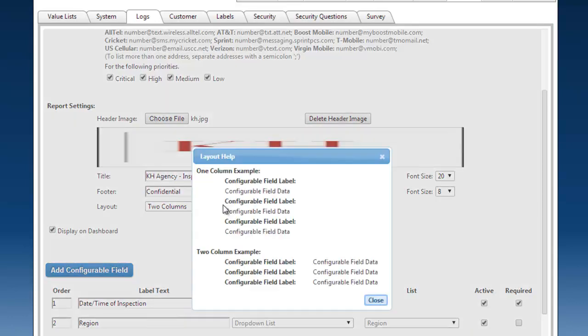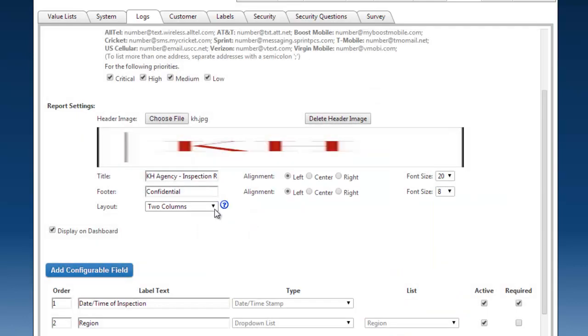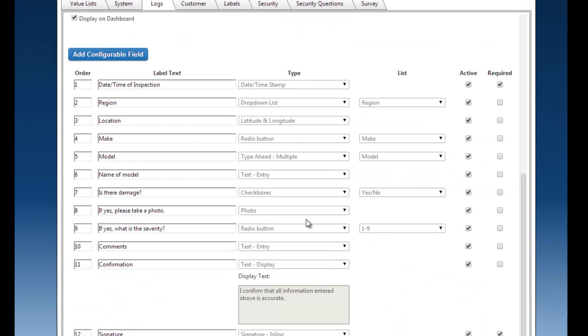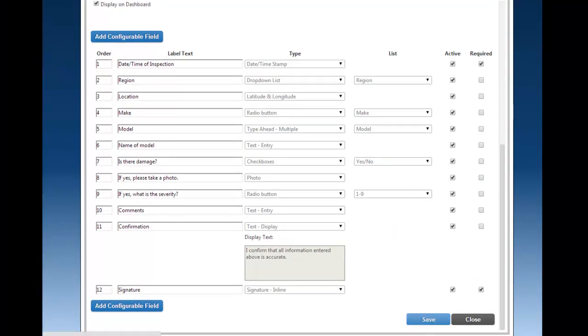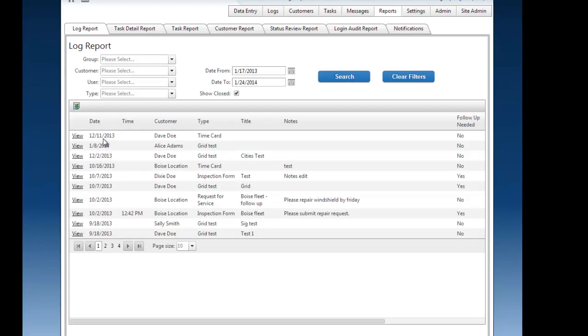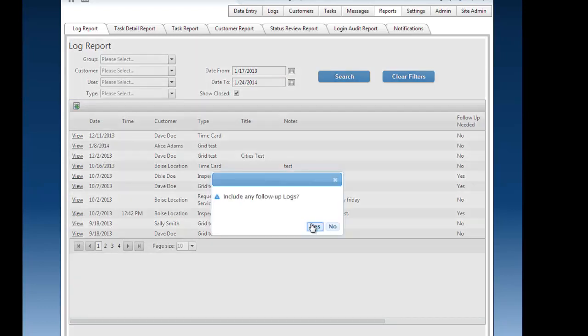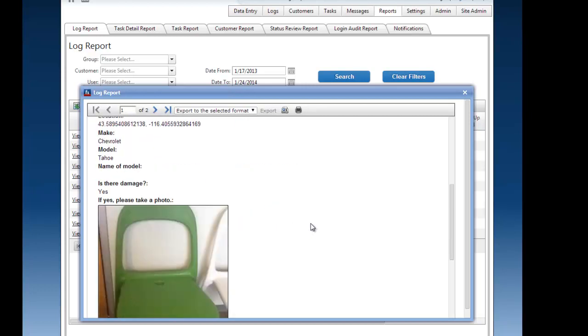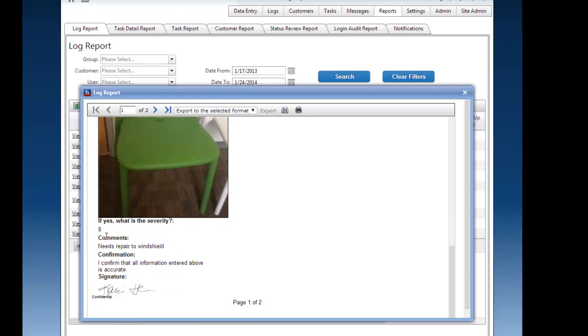Now if we select this little help button here, it will show you an example. So one column would have the label and the data all in line with each other, and a 2-column example would have the label and the data in a separate column. So let's go ahead and change this to 1 column and go take a look at that same report that we just were looking at. So if I go to my reports, change the date range, and now if I choose View on this report again, you'll see that the data is displayed in 1 column instead of 2, with the label and then the data below it.